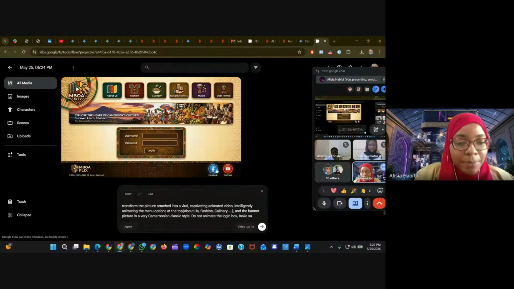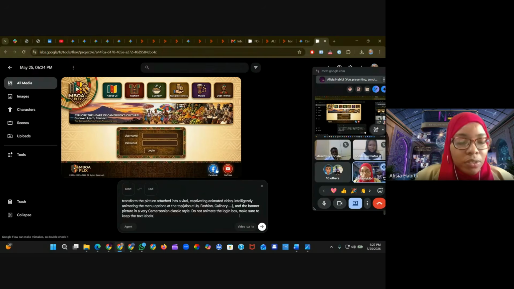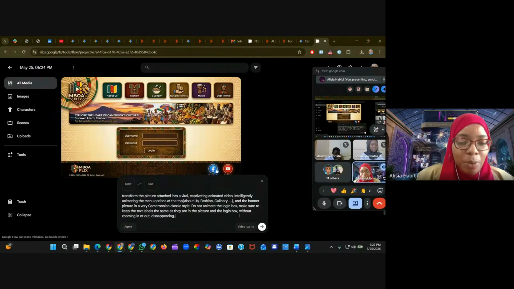Be specific: keep the text labels the same as they are in the picture and the login box, without zooming in or out, disappearing, all that kind of thing. Whatever you think can happen, you should say that. Keep all text in place in the video, so that it doesn't add some rubbish text and things that don't make sense. You don't want to have any rubbish text at all.